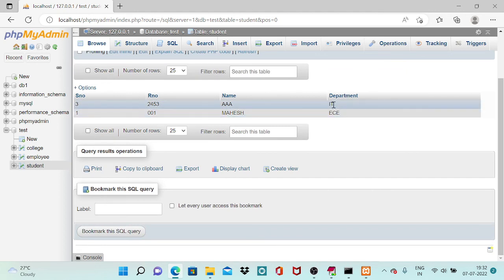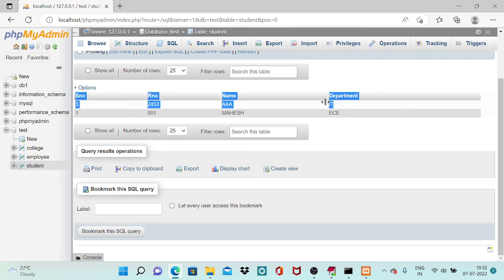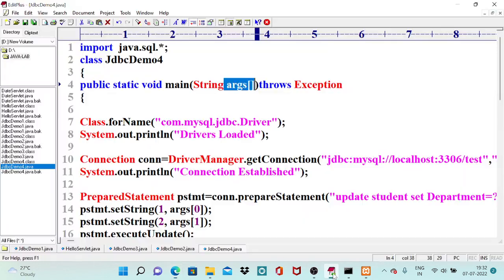Previously both fields were displaying CSC. Now it is observed as the IT department and the ECE department. So like this we can apply the update operation on a particular table using our JDBC application. I hope you understand how to update particular fields in a particular table by using the update query.